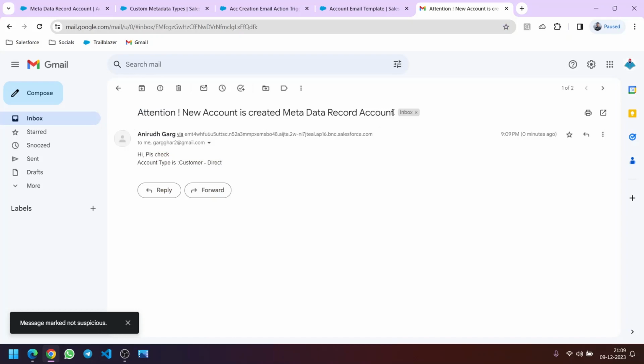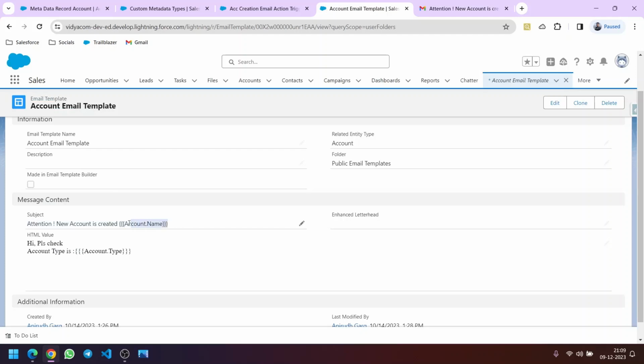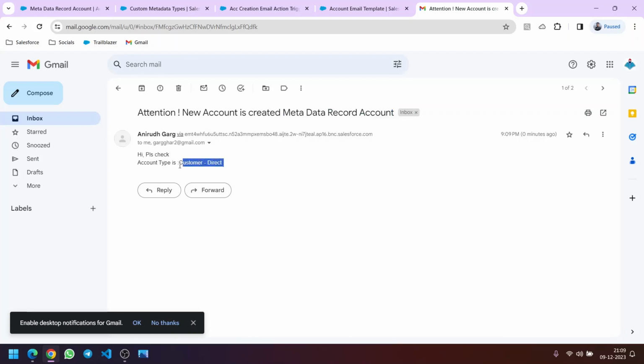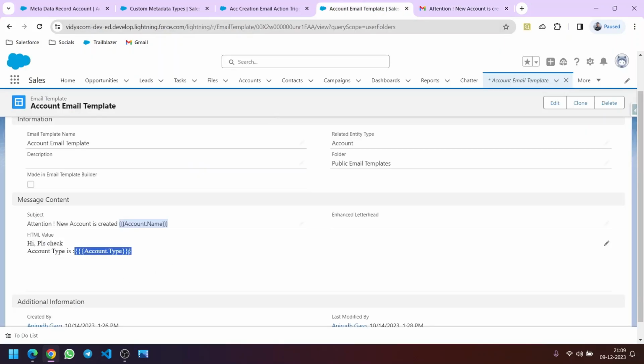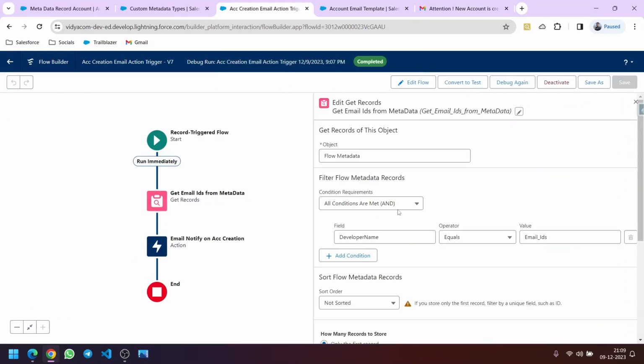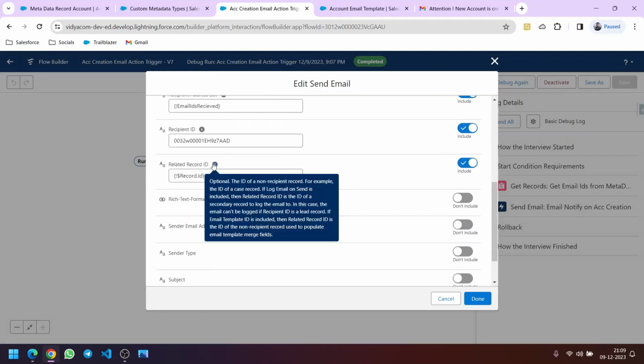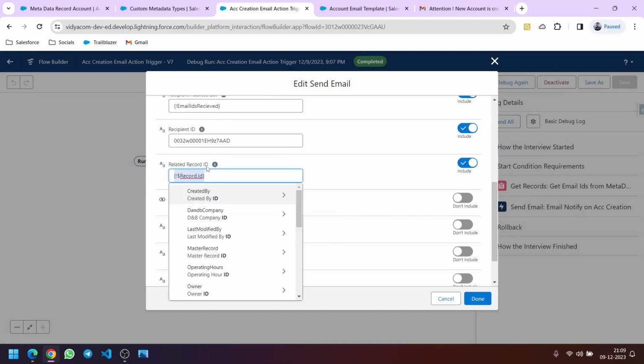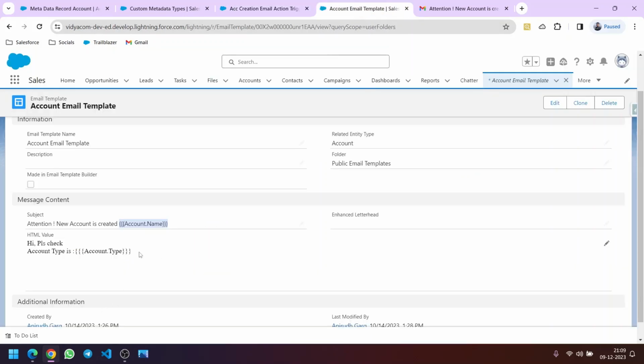It is working fine. You can see the value of the merge field, the name of the account is also fetching successfully. This is the merge field value, and this is the account type. You can see it is also fetching successfully. And from where it is coming? It is coming from this, sorry, in the email action it is coming from this. If we don't specify the related record ID, then the email template won't be able to fetch the value of the corresponding account name and the account type.